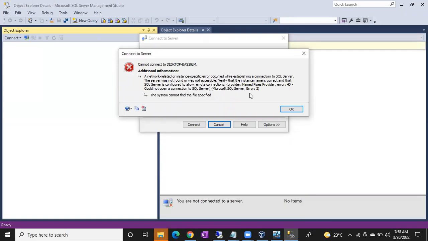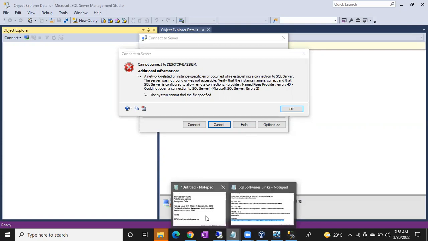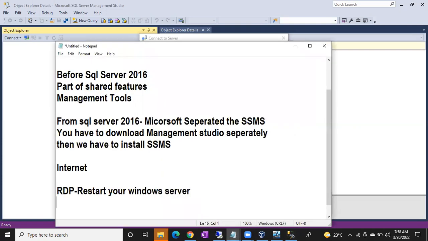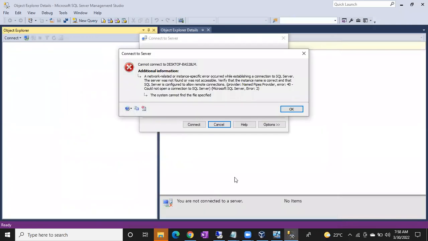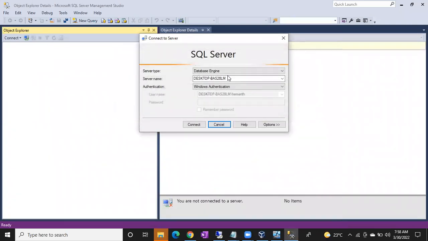In the interview they will ask you, I'm getting error number 2 while connecting to the SQL Server, do you have any idea on that? For that question, the answer might be a lot of reasons, guys. One reason is if you give the wrong instance name, you will get error number 2. So if you see here, let me click OK.